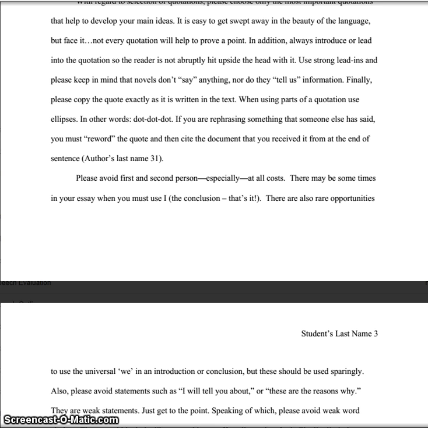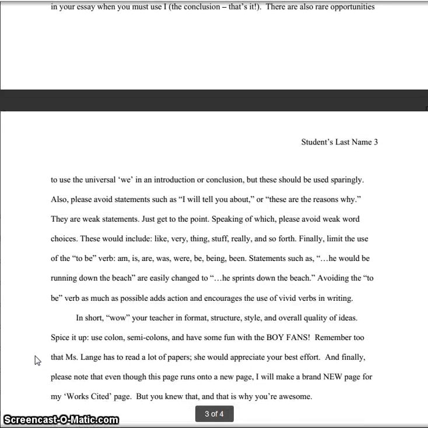Please avoid first and second person, especially at all costs. There may be some times in your essay when you must use I. There are rare opportunities to use universal we in an introduction or conclusion, but these should be used sparingly. Also, please avoid statements such as I will tell you about or these are the reasons why. They are weak statements. Just get to the point.